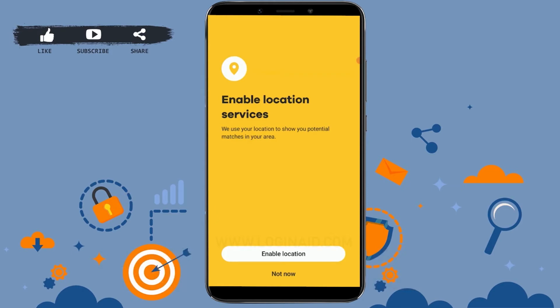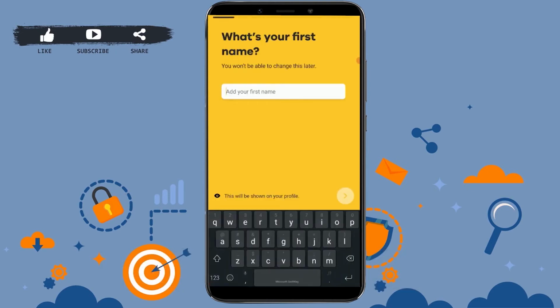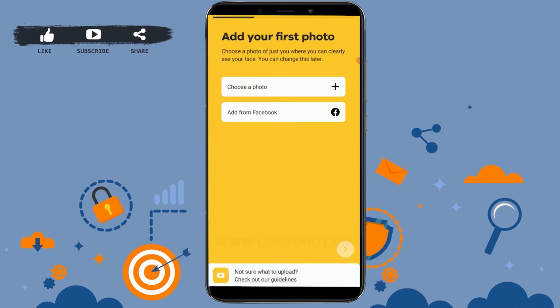Here you can see enable location services. You can either enable the location or you can just tap on not now. Here you need to provide your first name. Type in your first name. Tap on next.